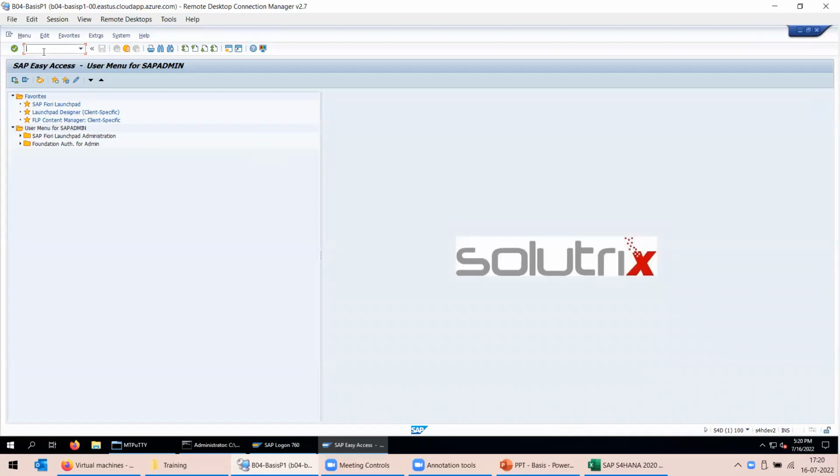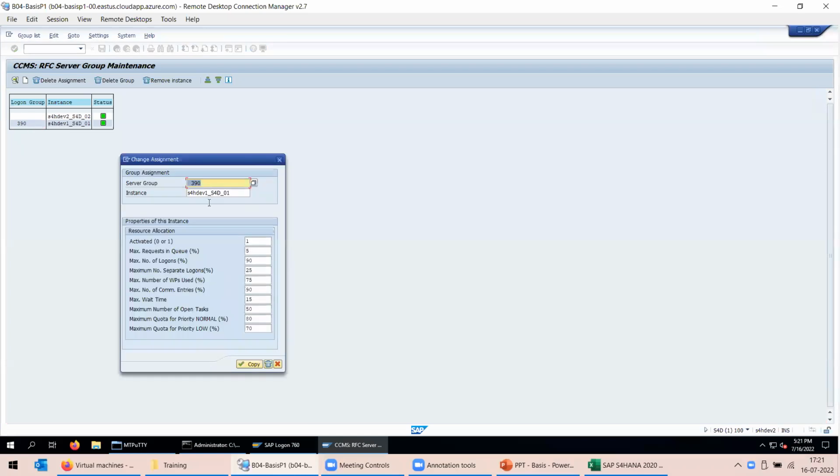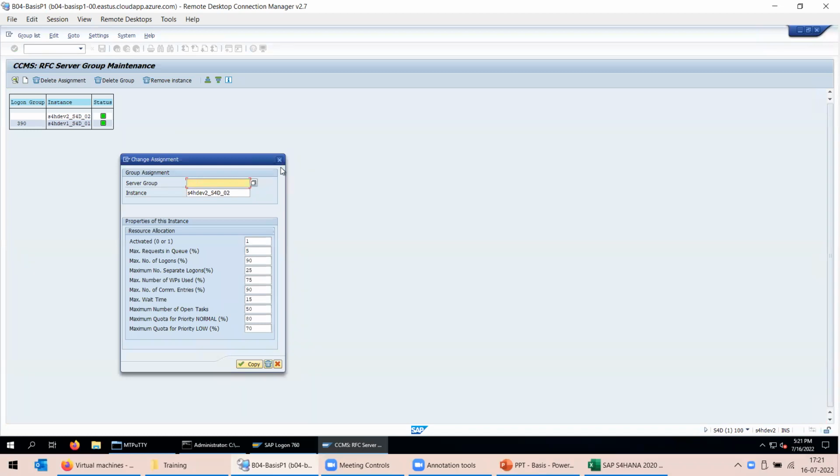And you can also go for RZ12, which is your RFC server group. Can you see over here? Here you have an RFC logon group named 390, and only the primary application server is added to it. You can simply double click over here, and you can also add your secondary server here.